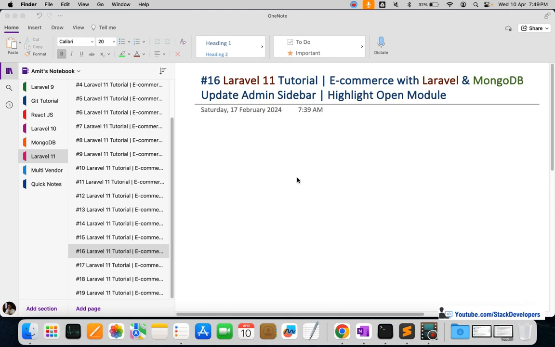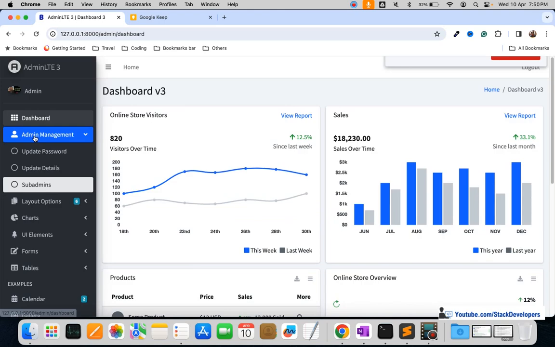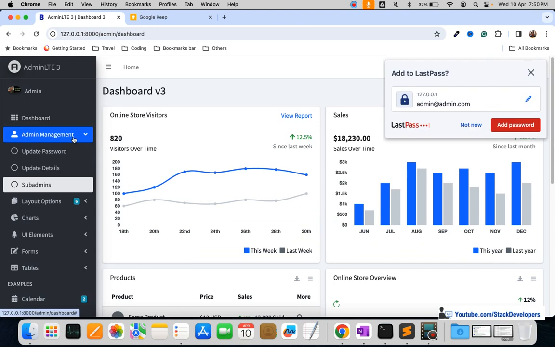In this video we are going to update the admin sidebar. We are going to highlight the open module. I'm going to take you to the admin panel, where we can see the complete dashboard. If we select any particular module, that module is highlighted. For example, admin management is highlighted and subadmin is highlighted. Like this we want to highlight it.